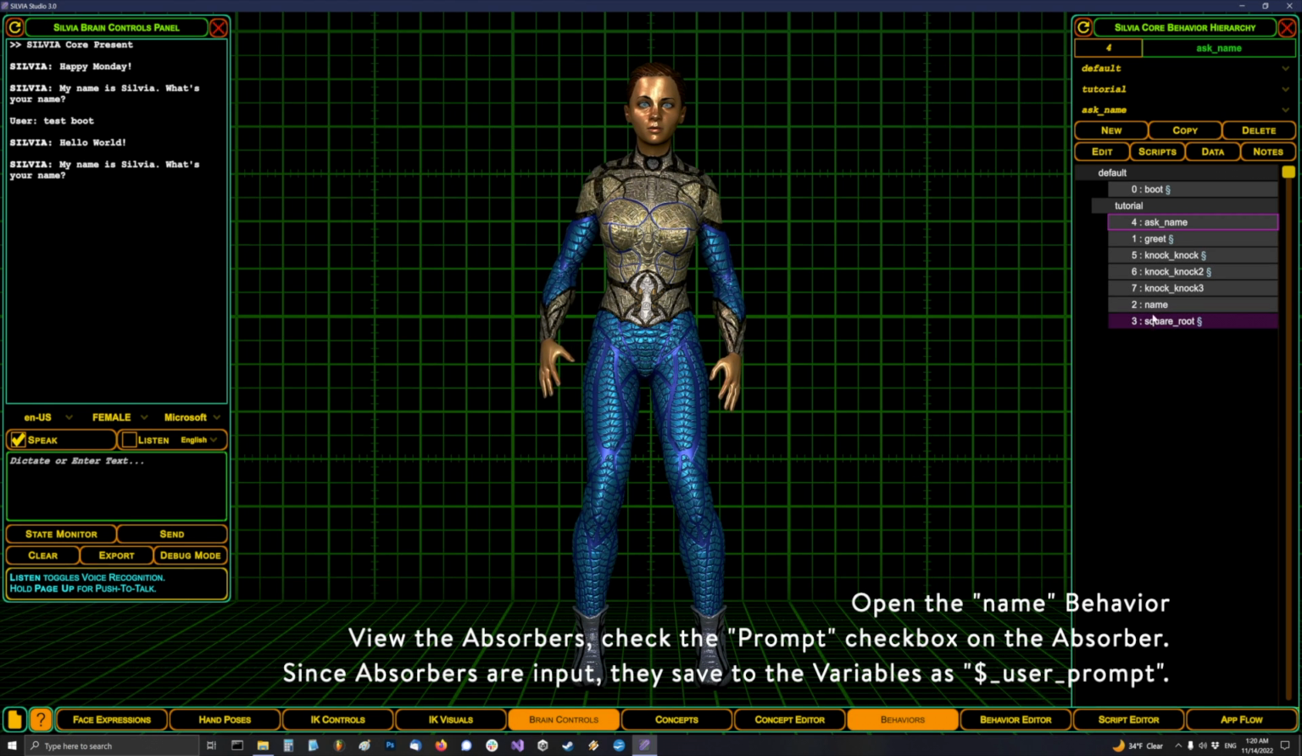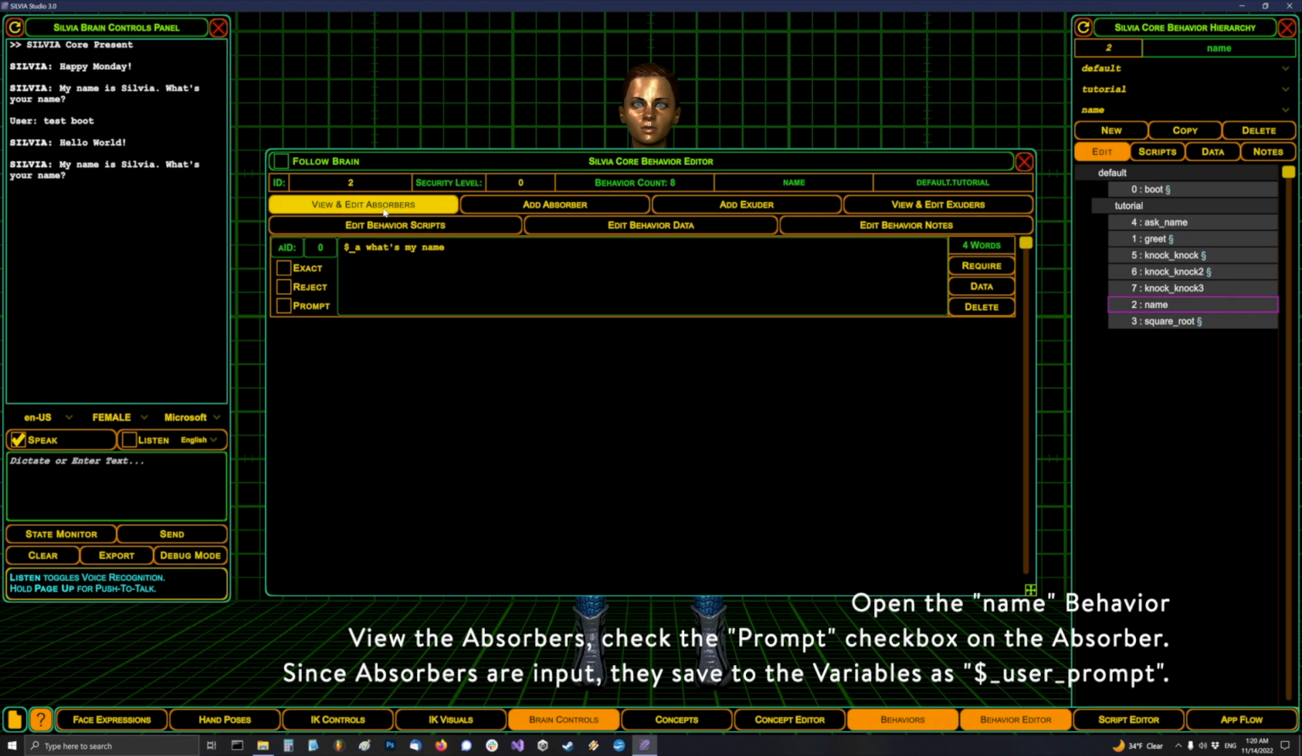Open the name behavior now and view the absorbers. Mark that absorber as a prompt as well. Since absorbers are input and they usually come from a user, they save to the variables as user prompt.